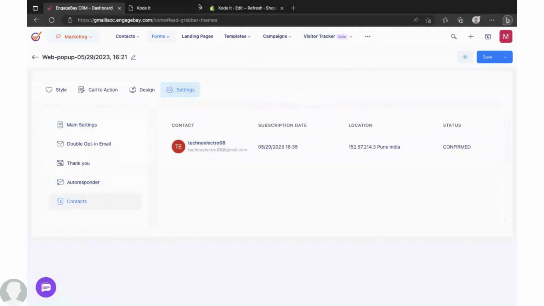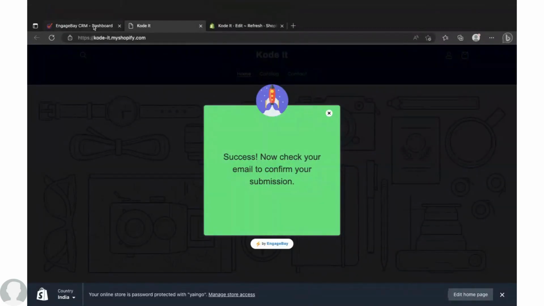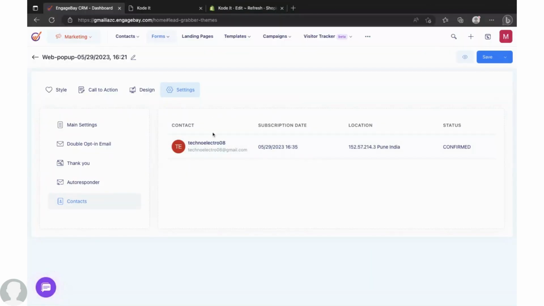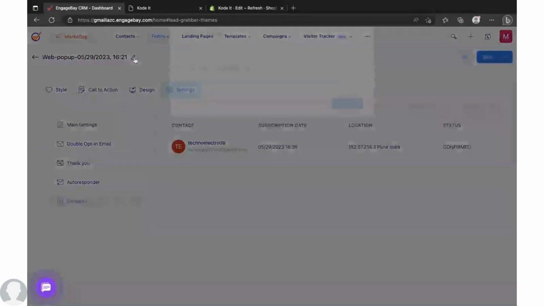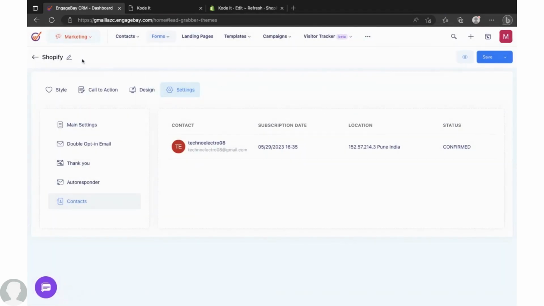So the entry which was submitted on the front end inside the pop-up is now getting displayed under the contacts option of the form. Also, if you want to change the name of the form inside the Engagebay, then click on this pencil icon and give a new name. I'll say Shopify, and click on submit. So this will help you to identify the pop-ups properly.